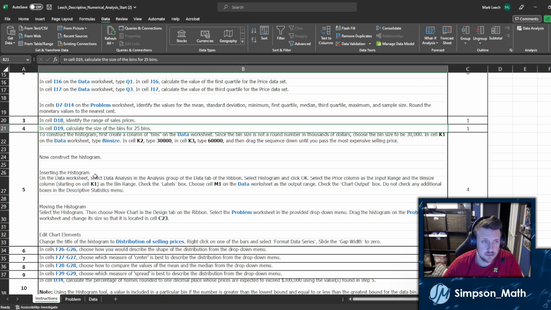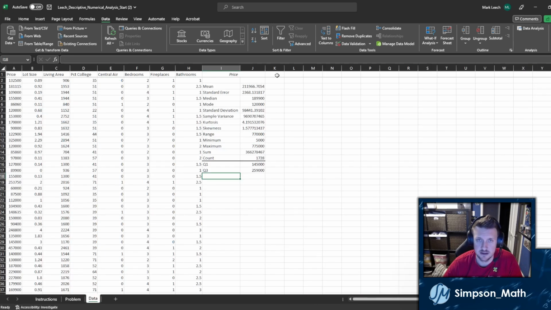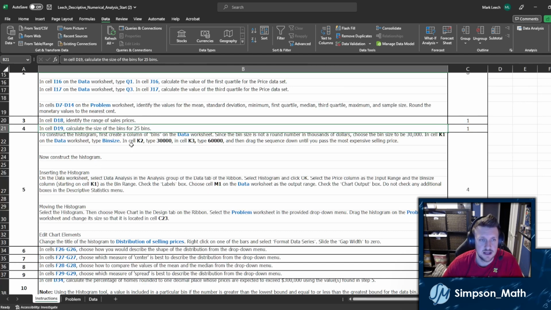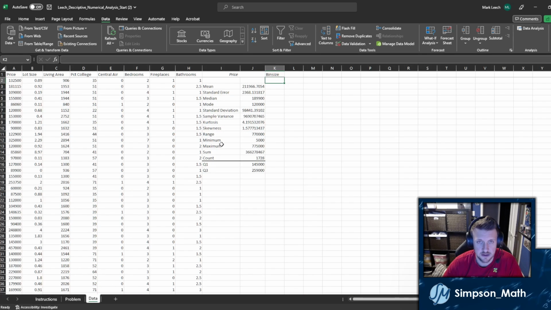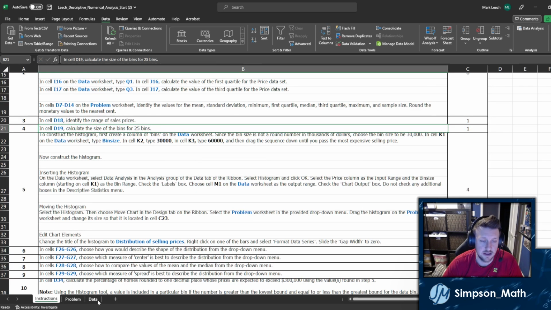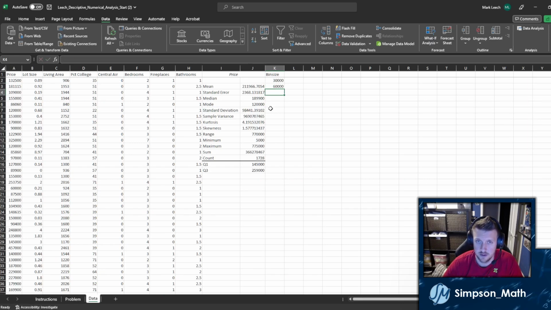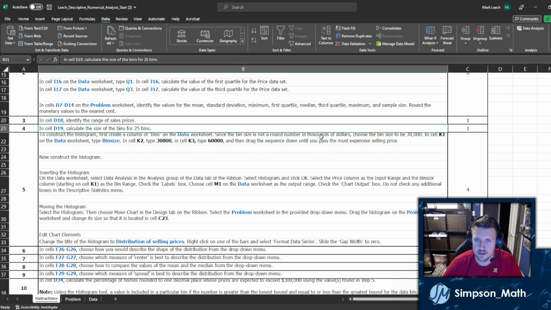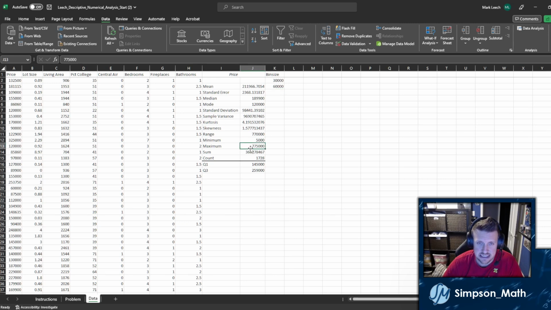So let's follow those directions. In cell K1 on data, type the word bin size. Then in cell K2, type 30,000. No commas. Then in K3, type 60,000. And then drag the sequence down until we pass the most expensive selling price. So our maximum is 775,000. So I'm going to highlight this and then drag this down.